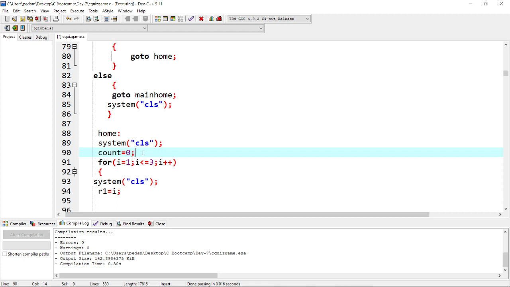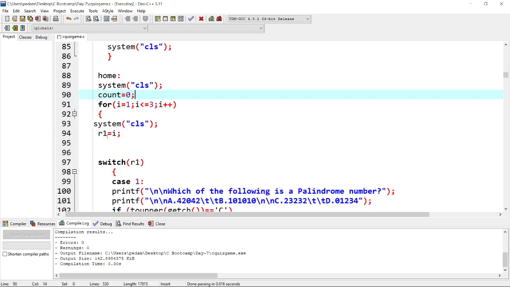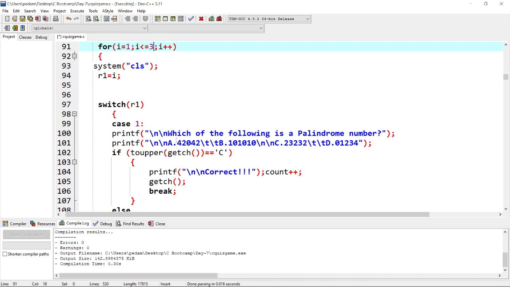So once I have done that, for I equal to 1, I am defining a loop, system CLS, and then R1 equal to I. So that is nothing but an expression that I'm writing here in the switch case. The switch case you remember by now. Once you have understood the switch case, I'm writing it so that till I equal to 3 it gets executed. See the case 1, I'm giving the first question.